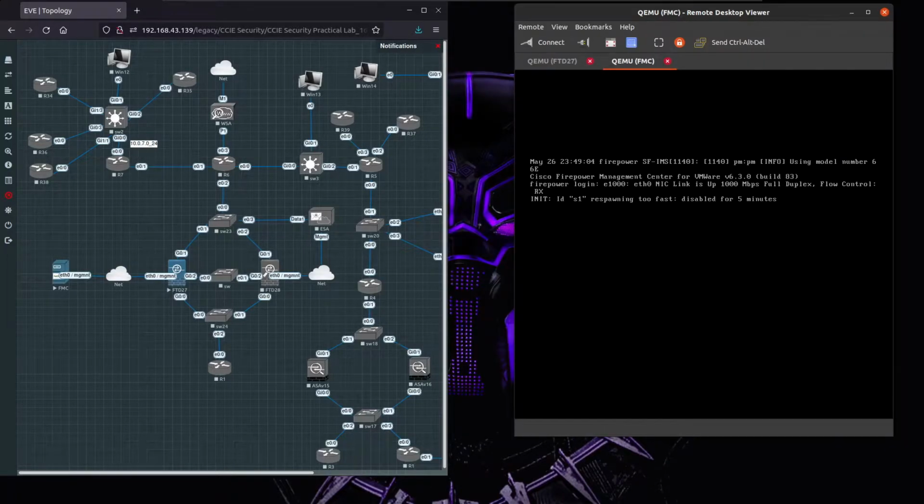Now that the initialization process is over, let's log into FMC and begin the configuration. The default credential should be admin, and the password should be capital A, admin123.